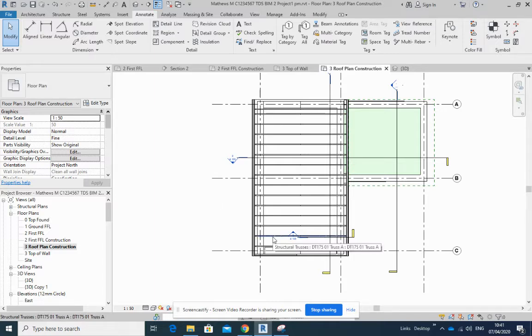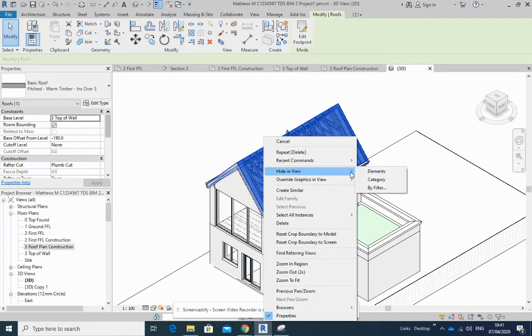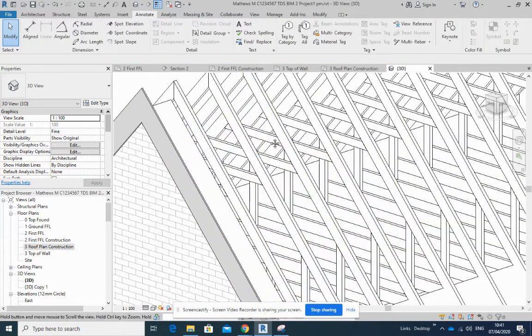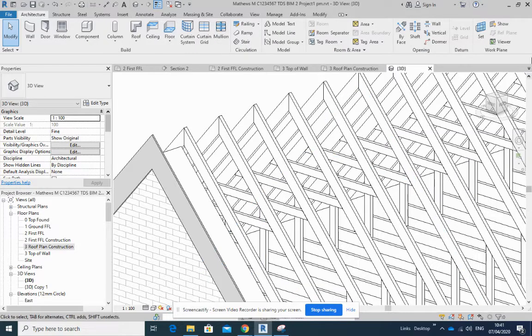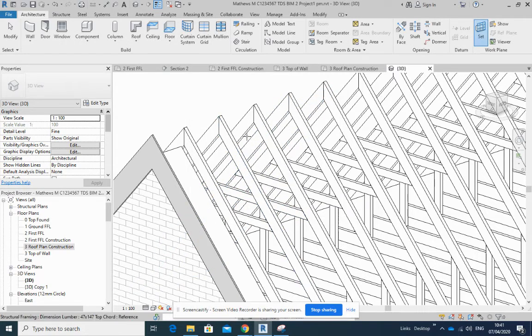To model this now is a different thing altogether. So I'll see if I can quickly do this for you. So here's a 3D view. I would need to take my roof, right click and hide in view element. Now to do this, I need to set a drawing plane, a reference plane to the underside of the trusses here. And I do that via Architecture, over in the Work Plane, Set here, and I'm going to pick a plane. See the way I can pick the underside of the joist there, and that is the reference plane.